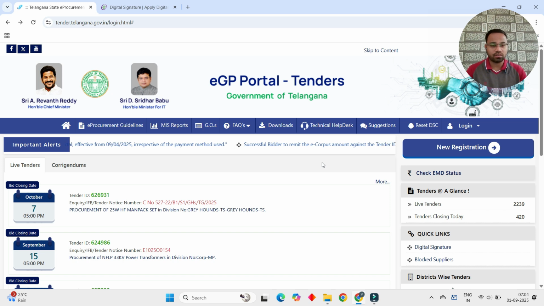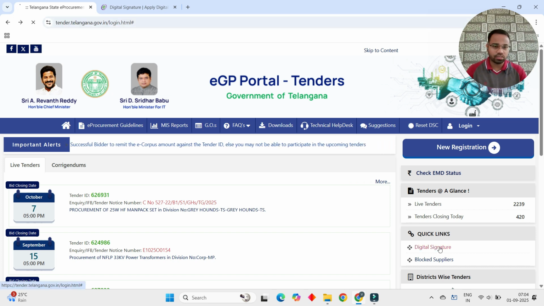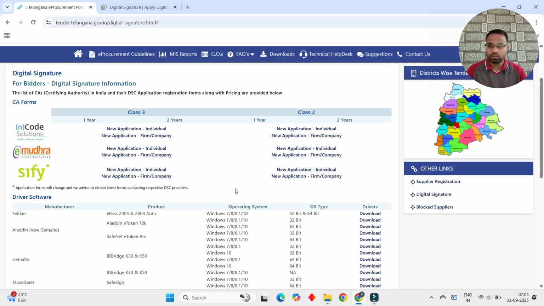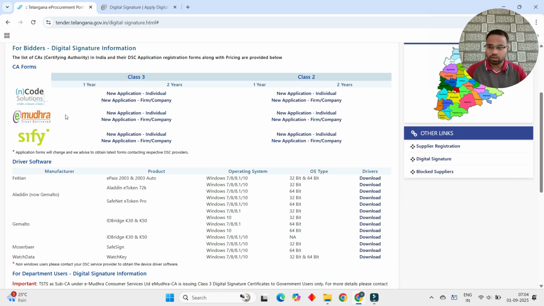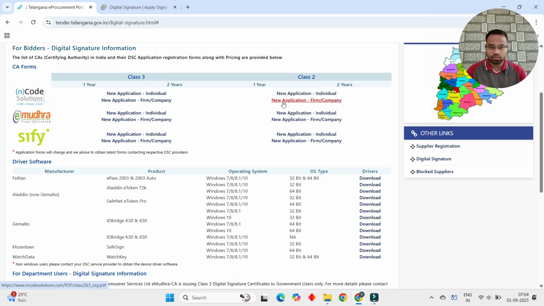How to get a DSC in Telangana? Go to tender.telangana.gov.in. Under Quick Links, click on Digital Signature. You will get information regarding the list of CAs, i.e. certifying authorities, eMudra, application forms and software. Fill up the application, enclose necessary copies of Aadhaar, PAN, etc. and submit them manually.